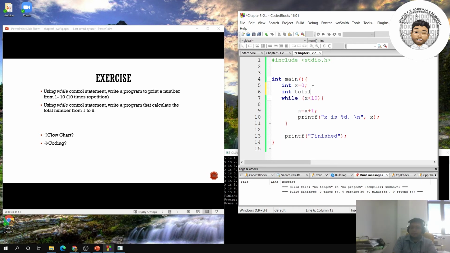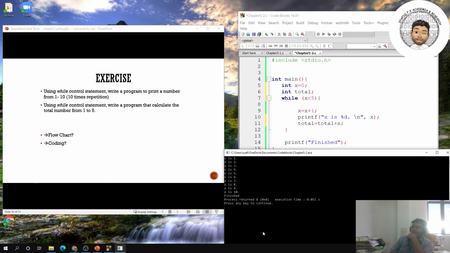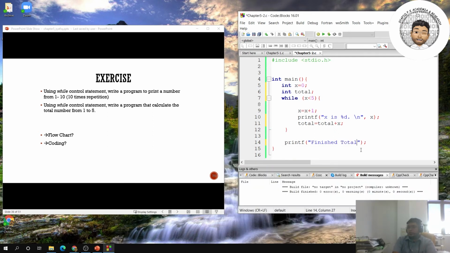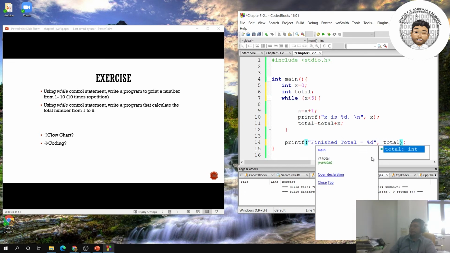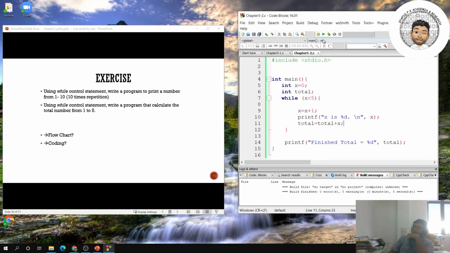integer total. Let's just create integer total here. So you have x is equal x plus 1. And here, you create total is equal total plus x. Okay, so only this. So here you change it to 5. Finish total equal percent %d, total. Okay, only this. So let's try and run it.